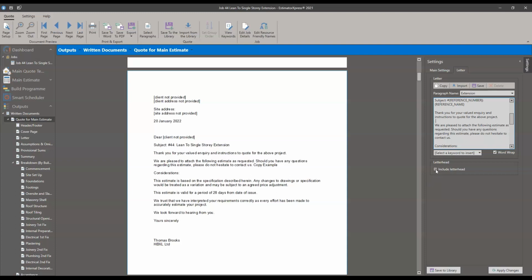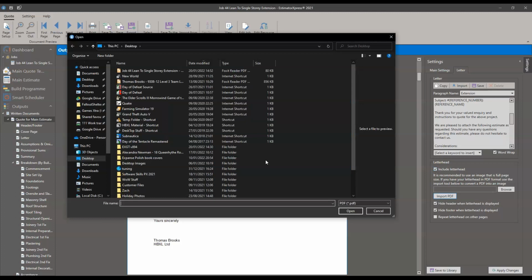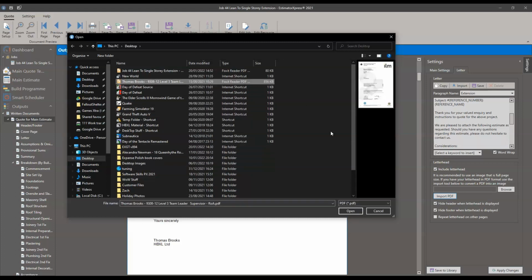To bring in a letterhead, just click include letterhead, and you can browse for an image file that is basically the letterhead itself as produced. You can do this by producing the letterhead as it would be laid out in Word, save as PDF, and you can save that as an image. Or if you just want to create your letterhead in Word and save it as a PDF, you can go import PDF, and you can then bring that PDF into the software. It'll create the image file for the letterhead, and you can then use that.